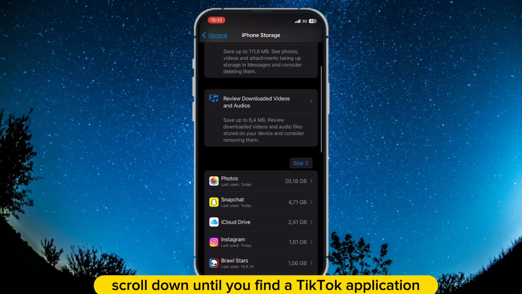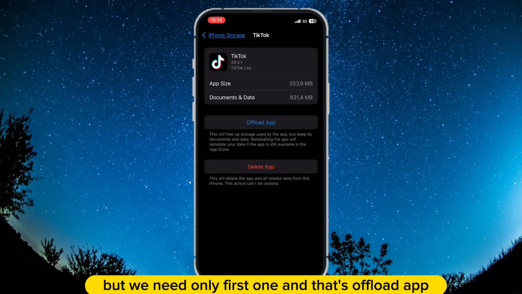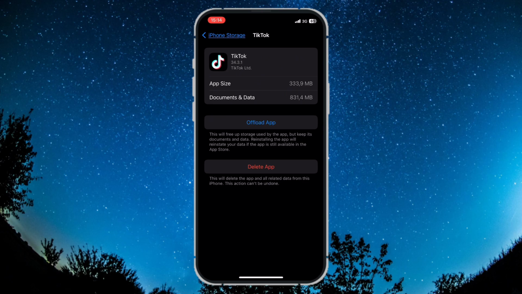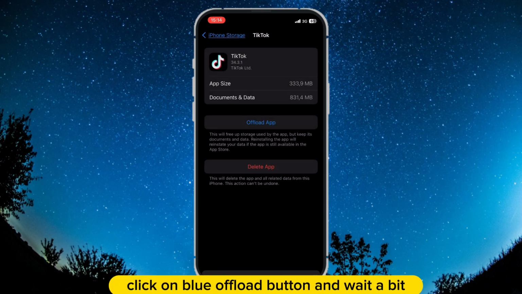Scroll down until you find the TikTok application. When you go there, another page will load, you will see 2 options, but we need only the first one, and that's Offload app. Basically, it only removes some unnecessary storage from your TikTok. Click on the blue Offload button and wait a bit.